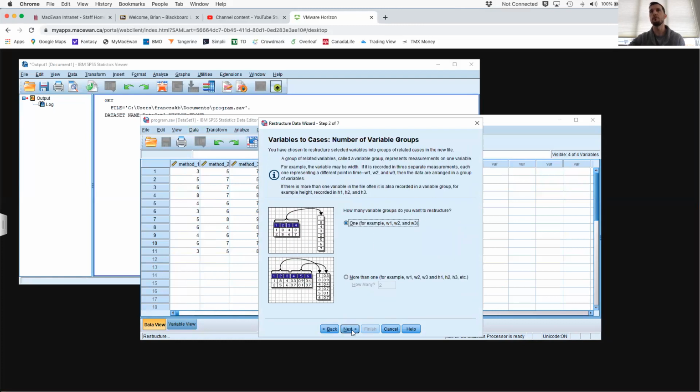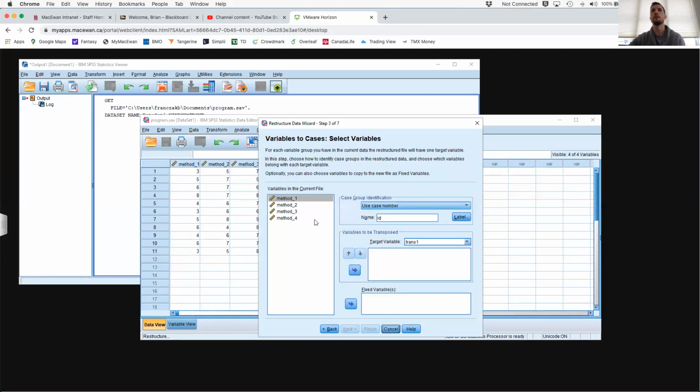So how many variables do you want to restructure? Just 1. We take our 4 variables and we stick them into the target variable slot. We can change the name if we want to, so we can call these scores, for example. And then here we can call this method, for example. So this is going to be the label attached to each variable. And this is just saying we're going to have a scores column with the scores from all 4 methods.